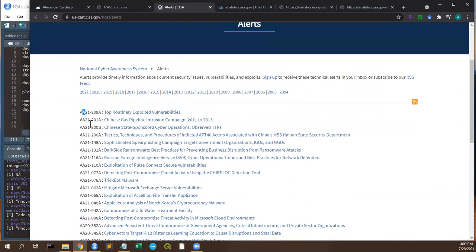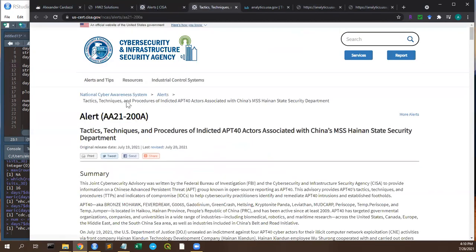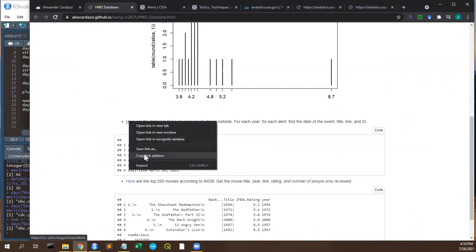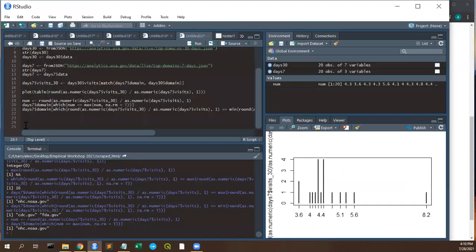Maybe we want to get a data set of all of these things. We want the ID number. So we want this. We want the link. And maybe if we go into this URL here, they have an original release date. So maybe we want something like this. All right. Let's grab this URL. And let's remove everything.